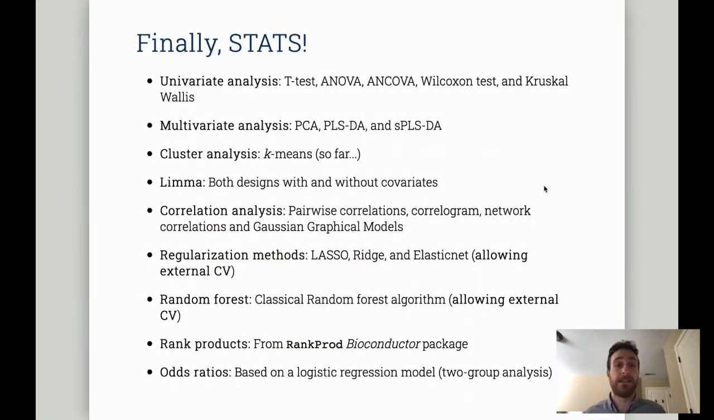And finally, statistics. That is the strong part in this software, the strong part in POMA. I will not talk about all of this. These are all the methods provided for now in POMA. We have different univariate analysis methods, multivariate analysis, cluster analysis. For now, only k-means, but we are working on more methods for clustering. We can fit limma models using POMA. I actually introduced this limma methodology before in these meetups. So we can do it using limma, the original limma model.